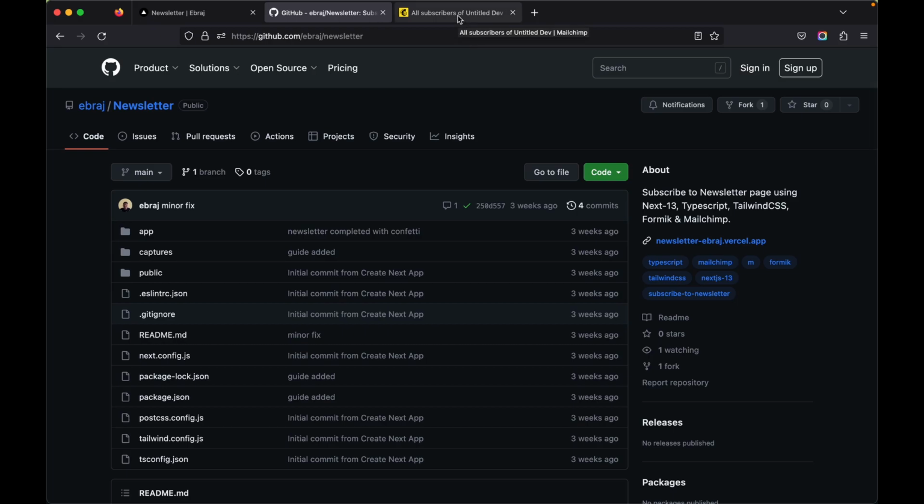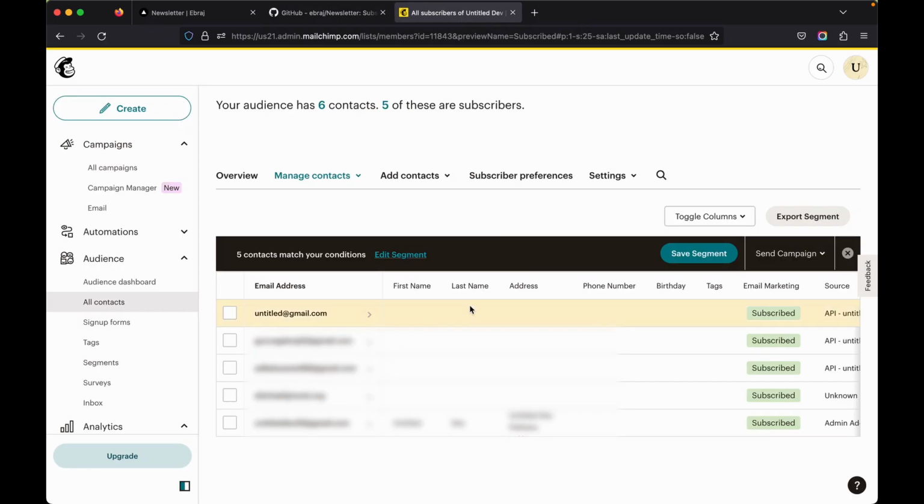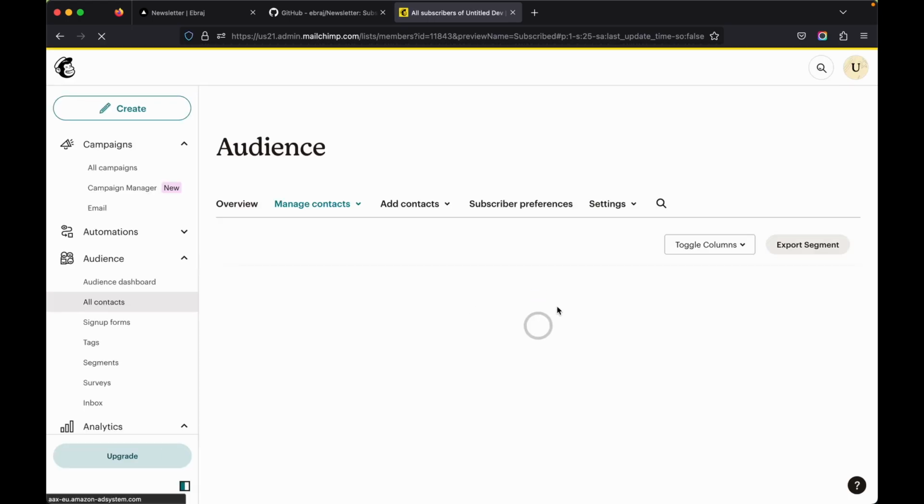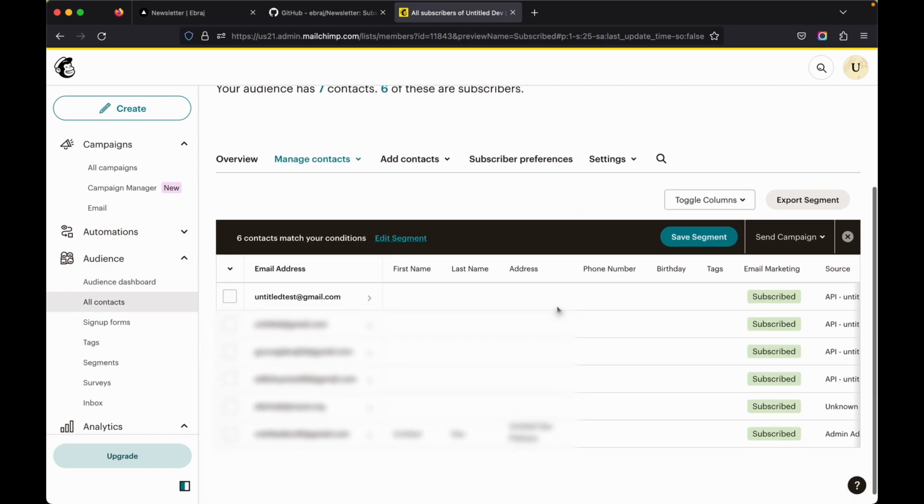And if I want to confirm, let me show you that the email you have provided in the newsletter site has been listed in the subscribe list by simply refreshing it. Let me see, the email I have provided is untitled test. Yeah, here you can see that untitled test has already been listed in the subscribe list.